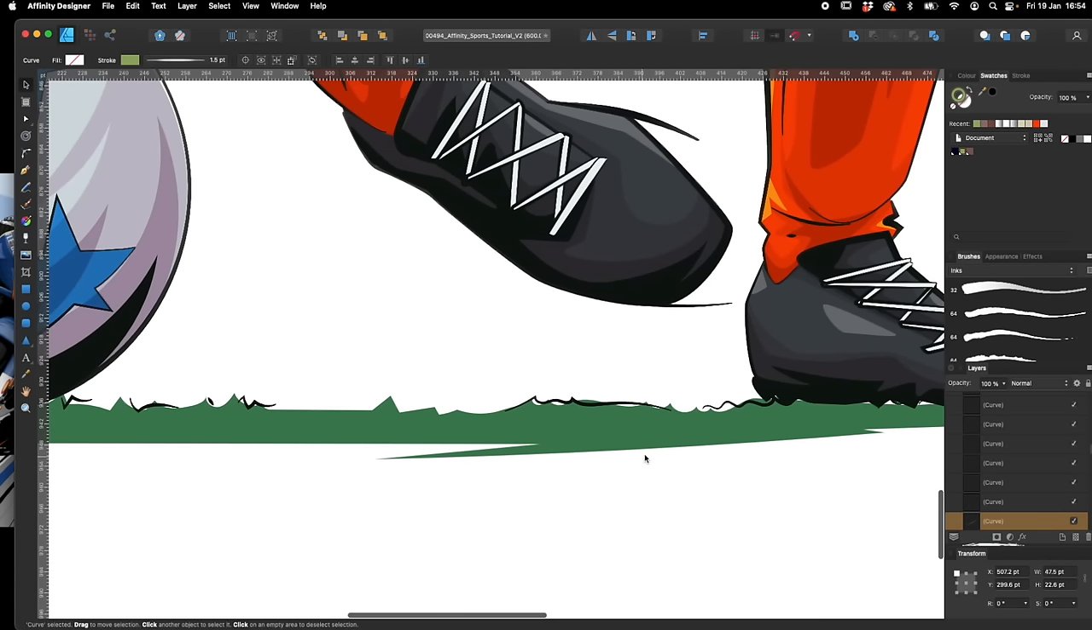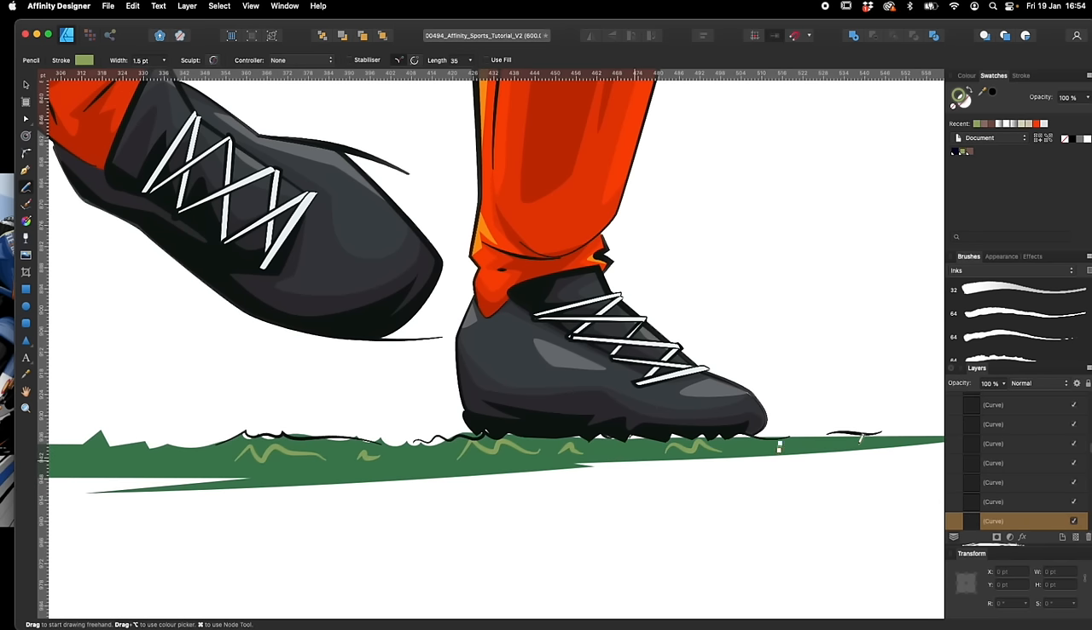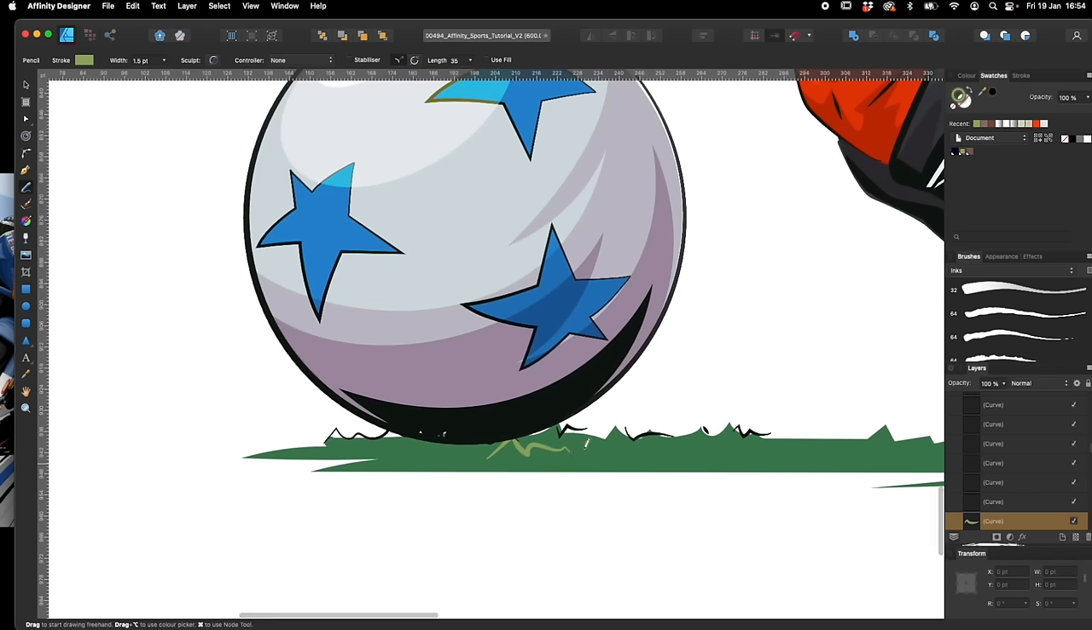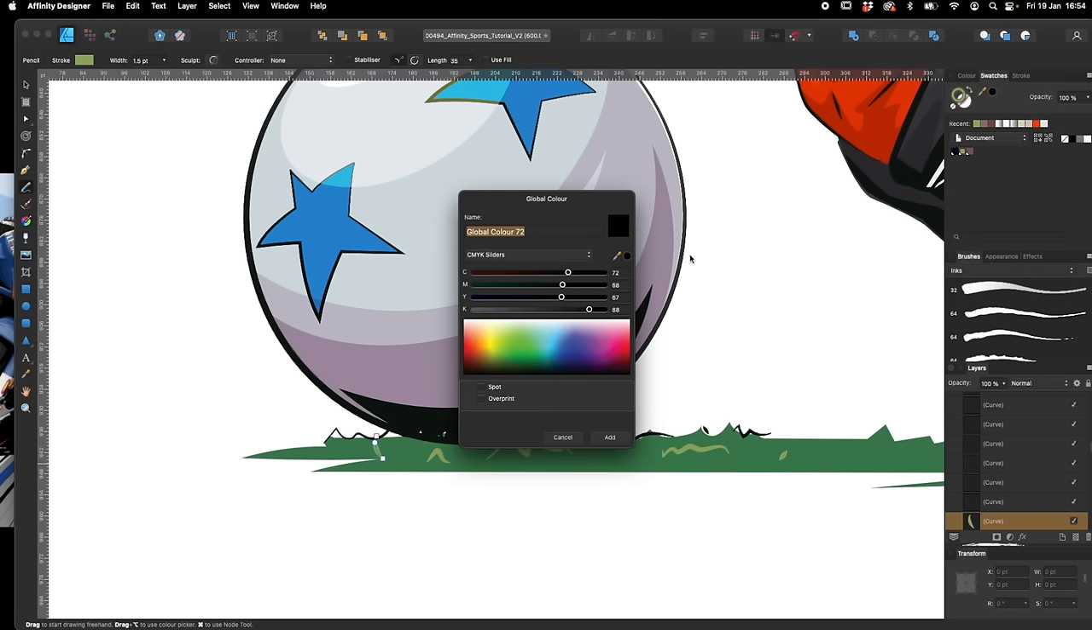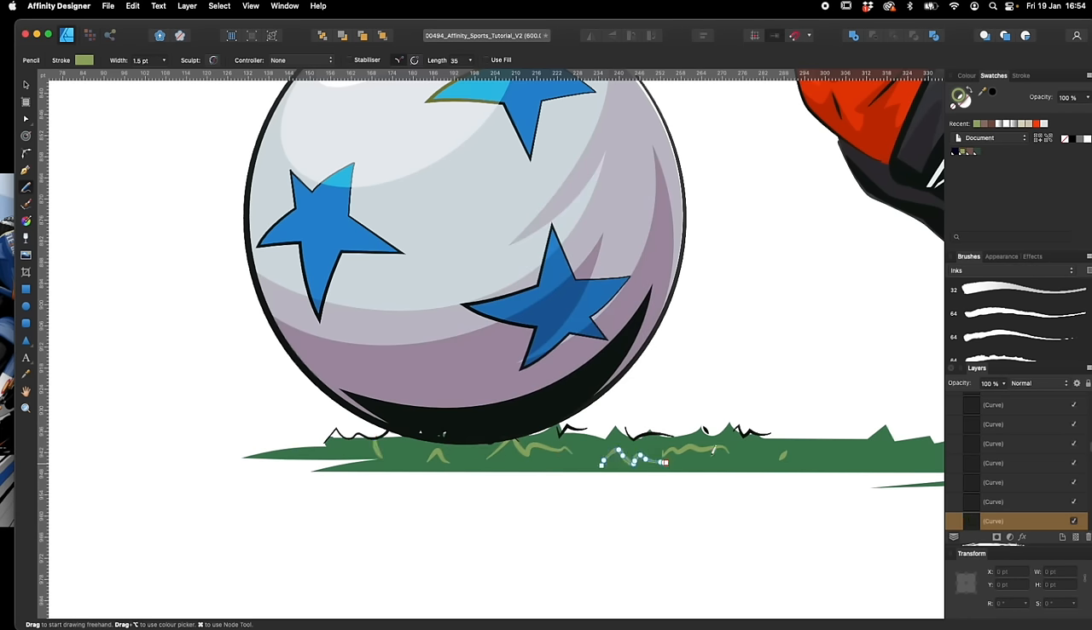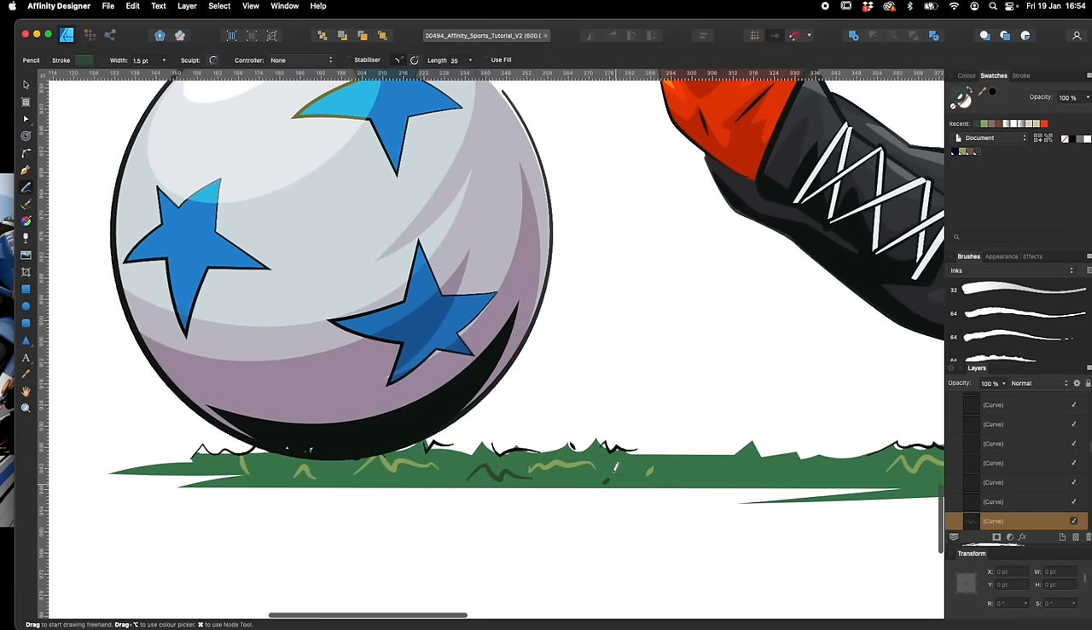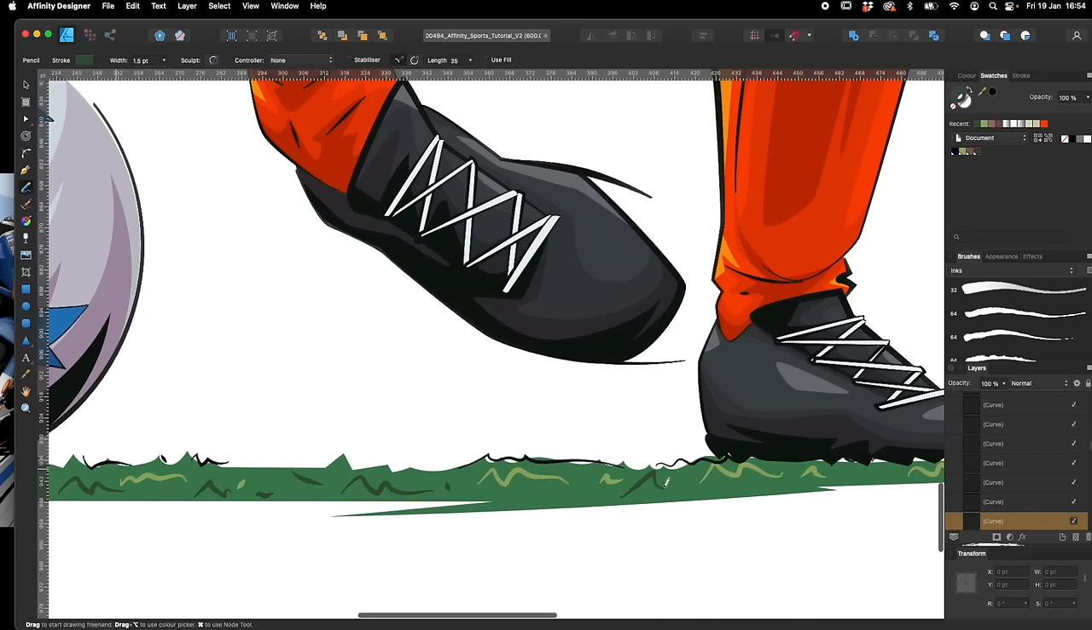And I'm going to go down and do a similar kind of process here on the grass. So I'm just going to use the pencil tool to quickly and roughly draw out some scribbly lines in here that just adds a bit of depth to the grass, using a lighter colour to pull out almost kind of the highlights. And then I'm also going to set up a new global colour for a darker green in here as well, which is going to form almost a kind of shadows within the grass as well.